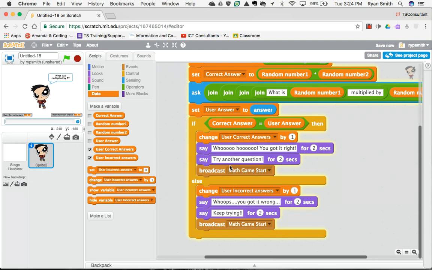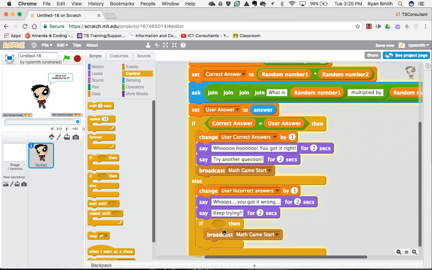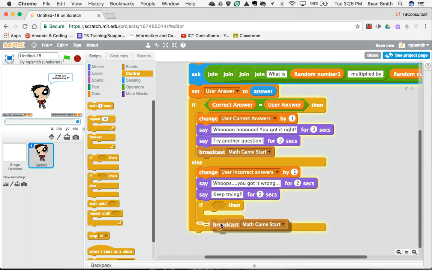So right in here, we're going to add one last little if. You put it right after your broadcast wrong answer. Let's see here. We want to put it in right in here. So we're going to check to see. Oops, we want that broadcast at the bottom. First, we're going to check to see the number of wrong answers. So after we've changed the number of incorrect answers, now we're going to check.